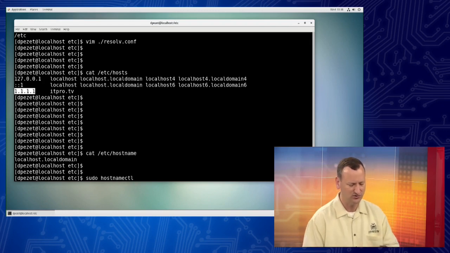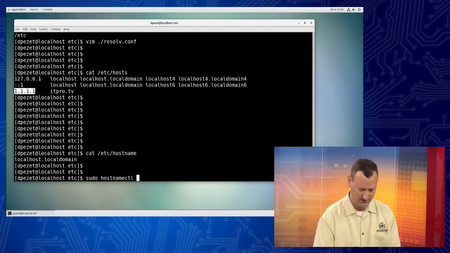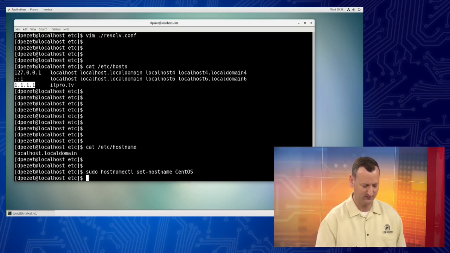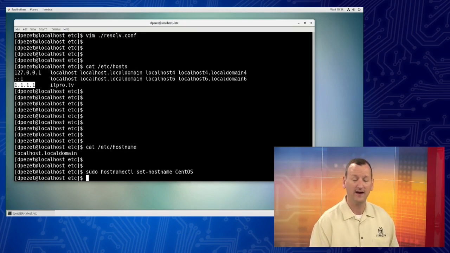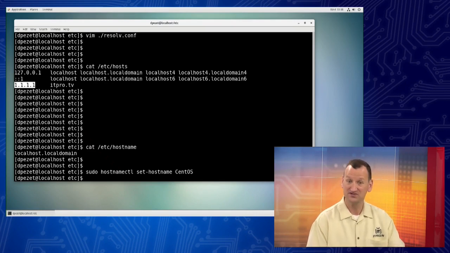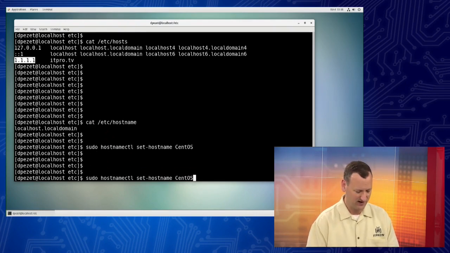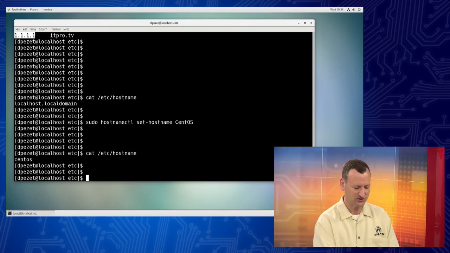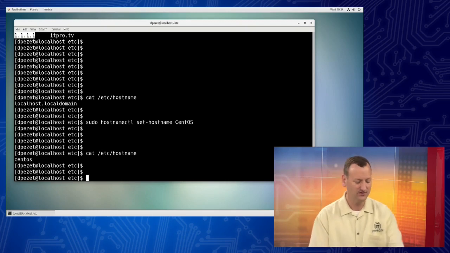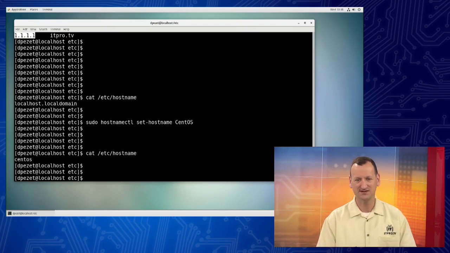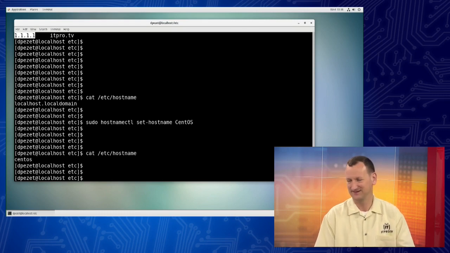So I'm going to say sudo hostnamectl and then set-hostname. And I'm going to change mine to have a host name. I'll just call it CentOS. So I can remember this is my CentOS machine. And when I run that, it makes the change in the background. If I take a look at /etc/hostname, I can see that it took effect. Notice how it didn't obey my capitalization. That's because in DNS, it's not case sensitive, so I lost it.